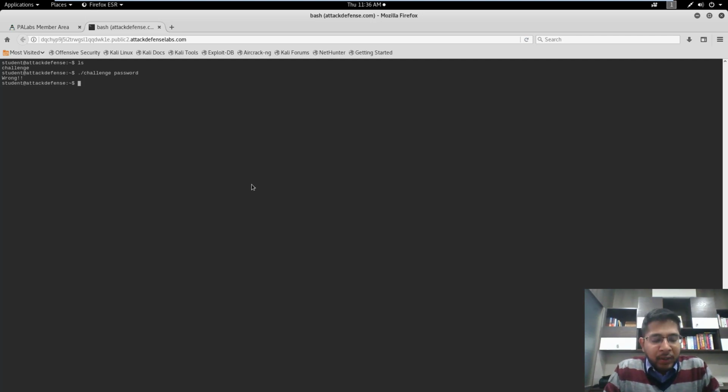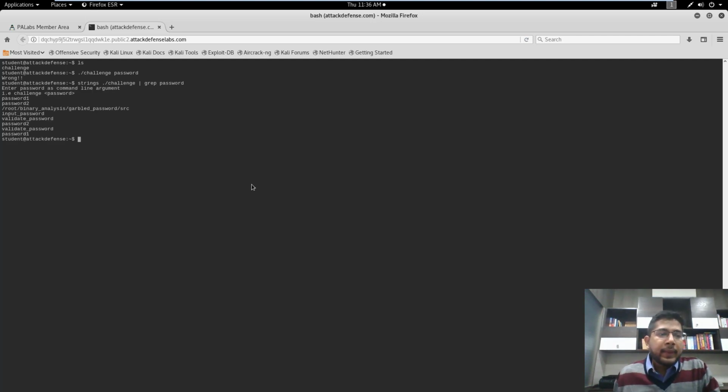My first step is to run this file through the strings utility available in Linux distributions, and I'll grep for password. As you can see here, we have two password variables, password1 and password2. It takes an input password. I think this should be the function that validates the password, and this is the source file that we don't have access to, so not of much use to us. And again we have password2 and password1 here.